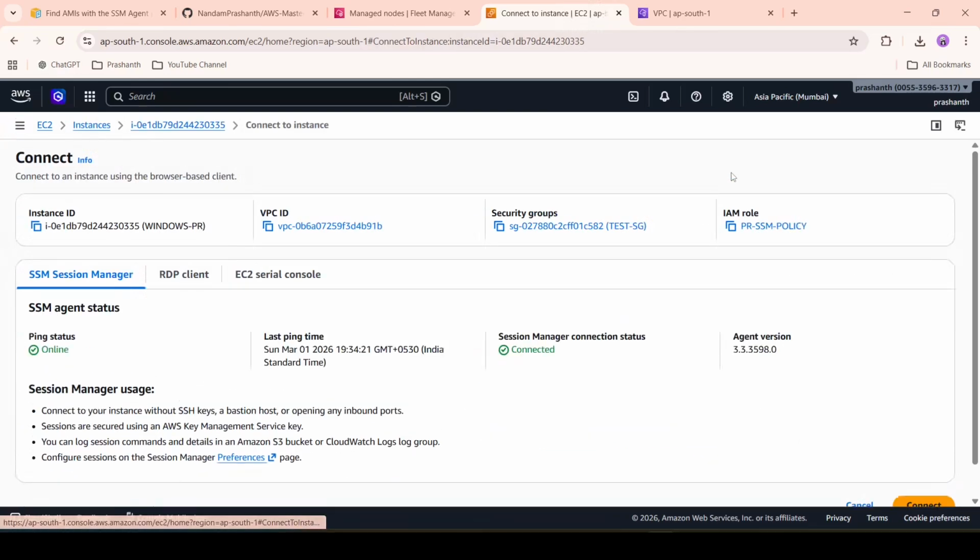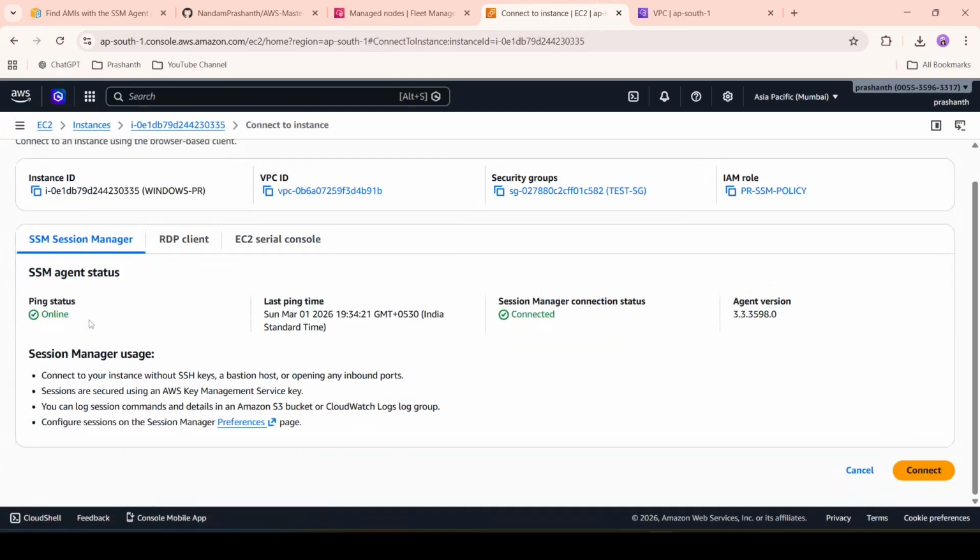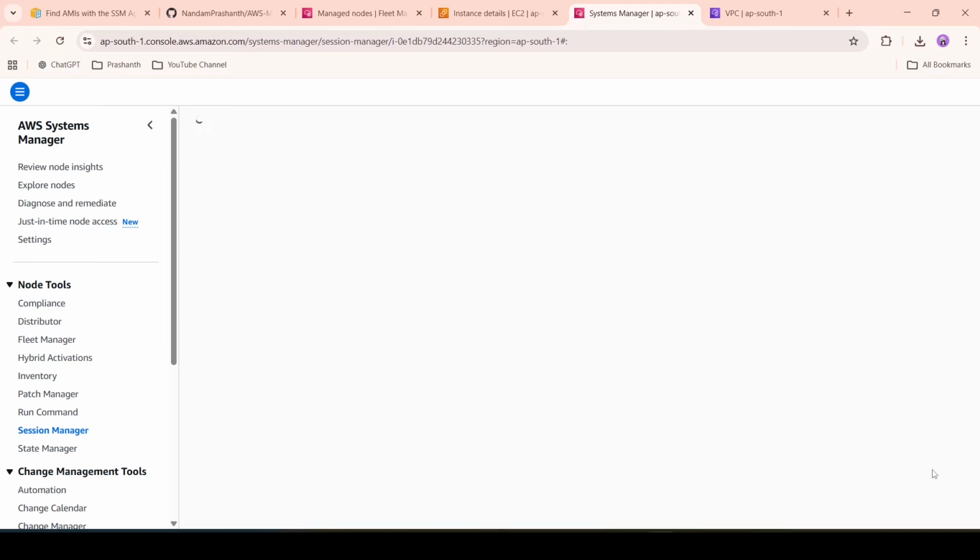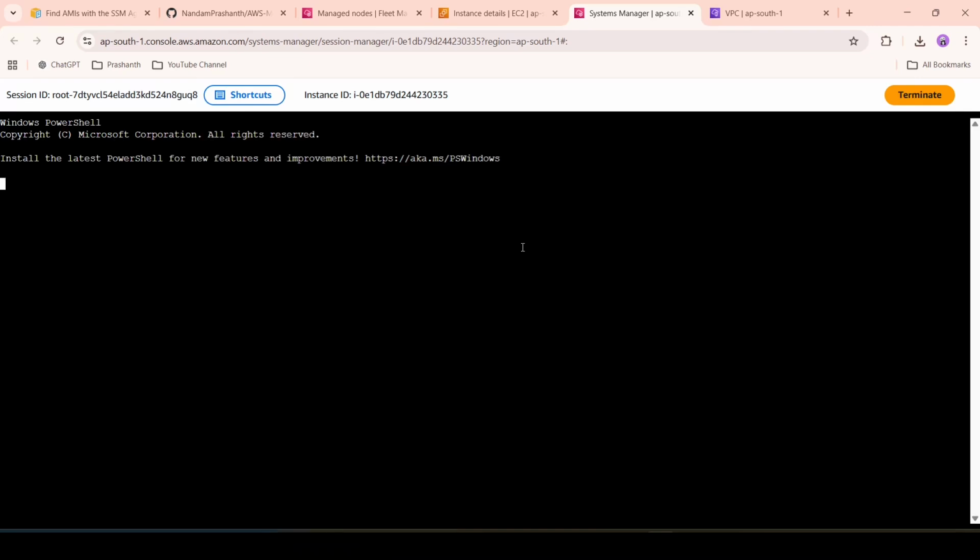But with the help of SSM agent, we can connect. Click connect, SSM agent online, connected, click connect. It will give you a terminal, I mean the Windows login. It will give you command line, I mean PowerShell or terminal in that way here. I'll show you remote desktop as well. Just give me a moment.